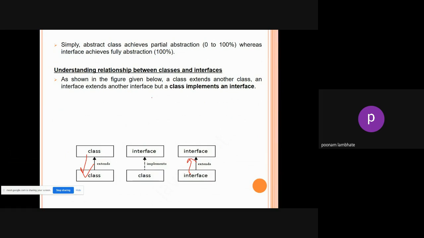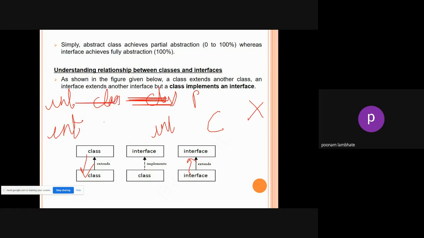child. You cannot have a class as a parent and an interface as a child. This is not possible. Interface will always be a parent. Means, okay, I'll write it clearly. You can have interface as a parent and interface as a child, but you cannot have class as a parent and interface as a child.